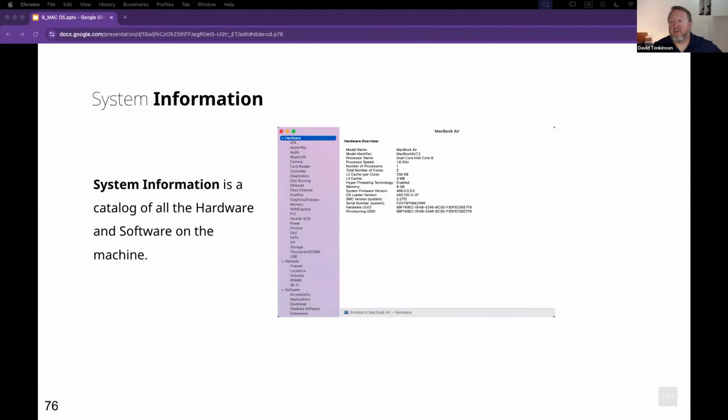And we have our System Information. Just as we do on our PC, we're able to check on the hardware that we've currently got installed. So it does categorize all our hardware and software on the machine. We can look at what we've got, different versions, different hardware UUIDs on the system. So it tells us all the details about our hardware on our system.